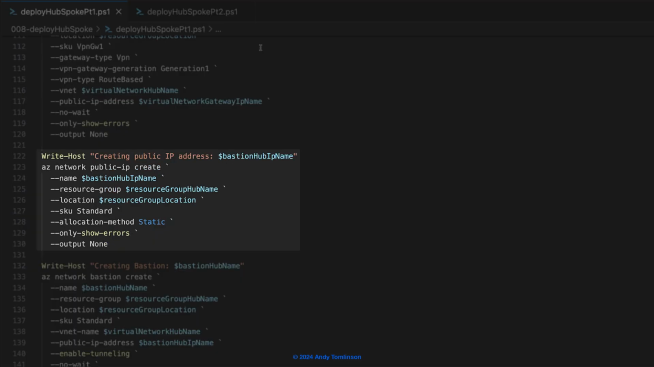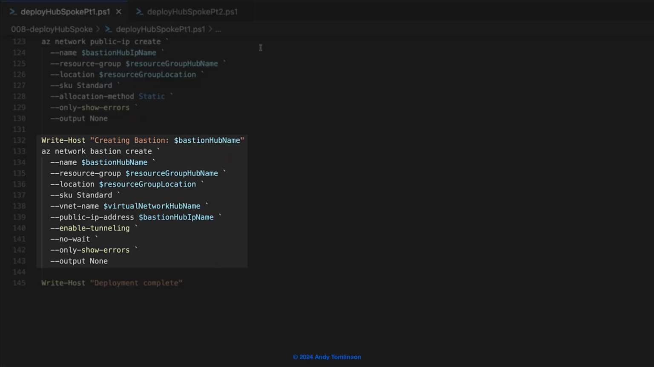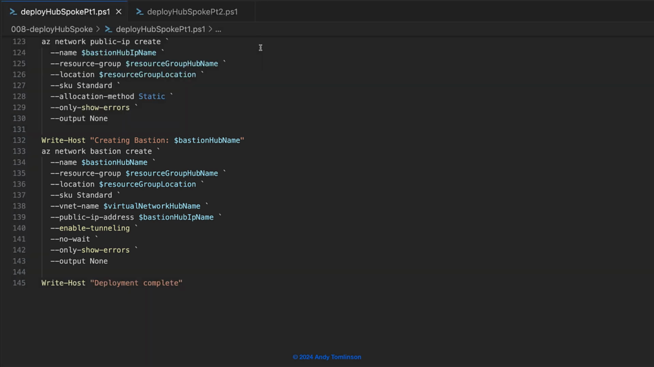We can then recreate the public IP address for the Bastion. To do this, we need its name, resource group, and location, along with its SKU and allocation method. And finally, we can recreate the Bastion itself. For this, we need its name, resource group, and location, along with its SKU, its virtual network, and its public IP address. Optionally, we can enable tunneling, which will allow us to connect via the Azure portal and via the command line using the Azure CLI. We can now execute the first script, which will deploy the resources.